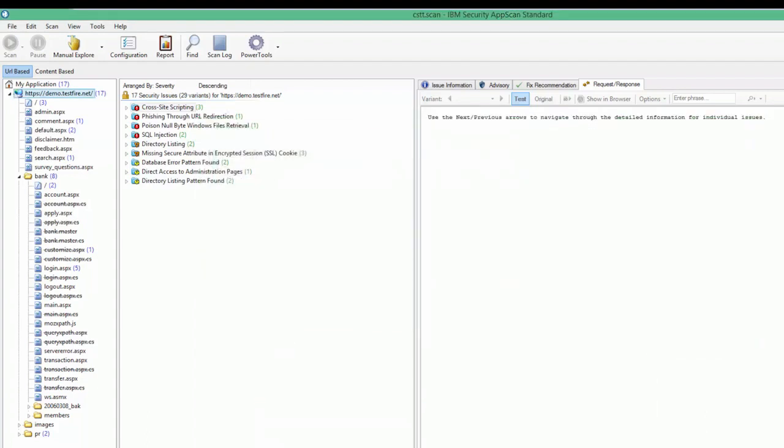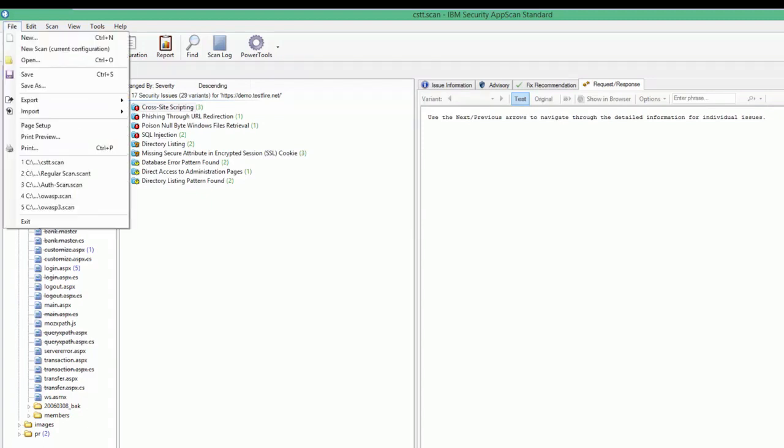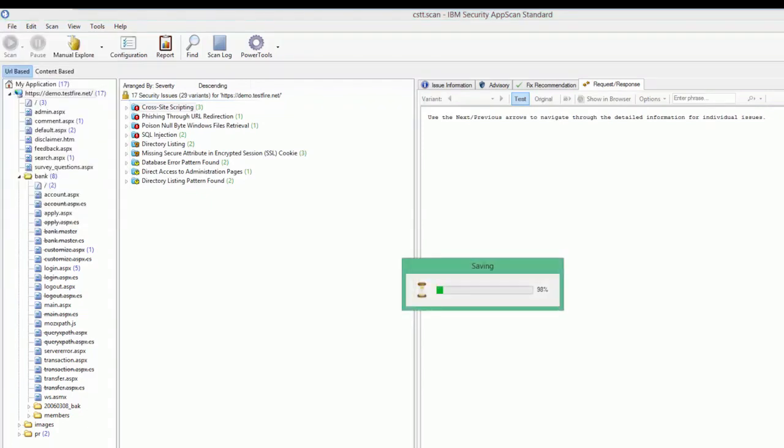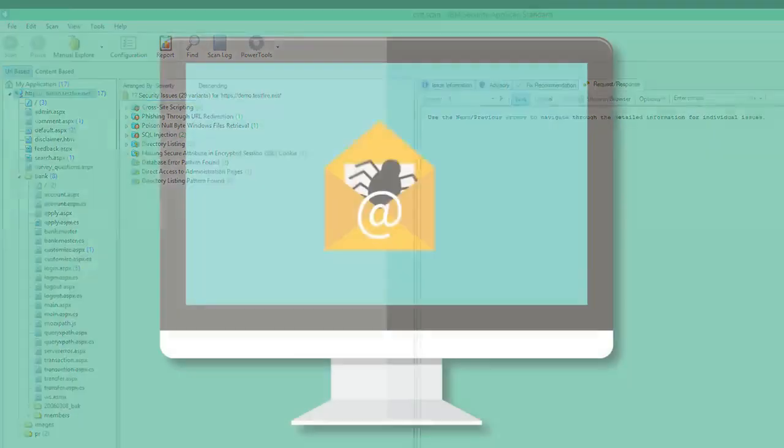Okay, so I think that's pretty much it. With manual explore, guys, you can go and test the vulnerabilities, but we will see that when we are dealing with the findings. Okay, since we are done with this, I'm just going to save this scan, which we call CSTT.